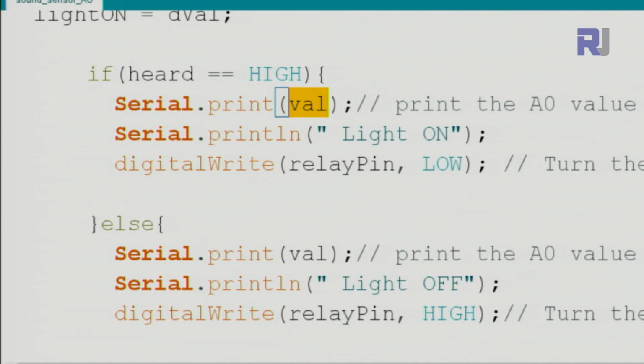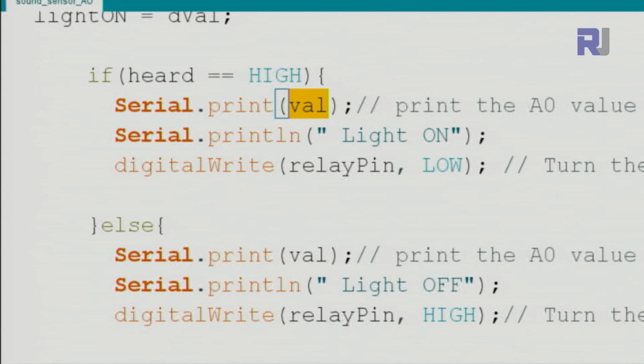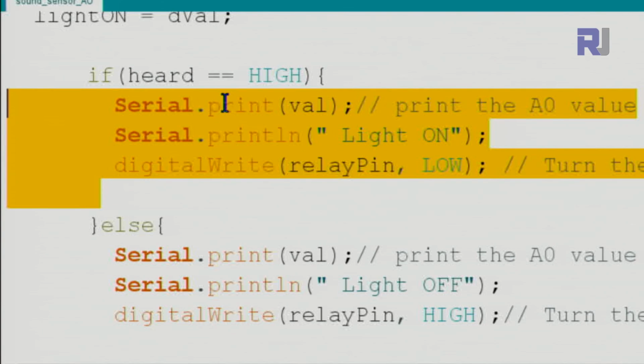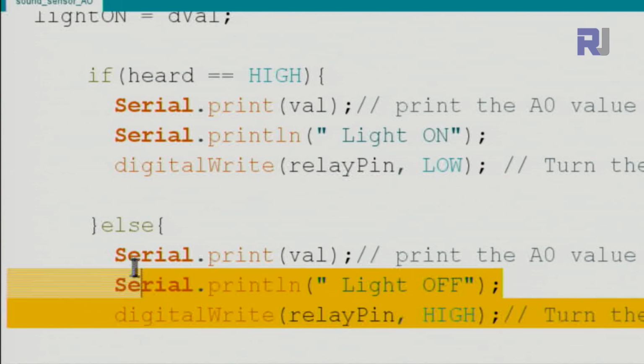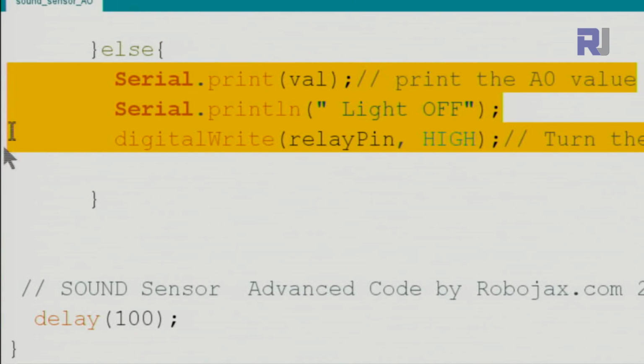Let me show you. Right now I'm talking, it shows 520, as you can see. Hello, hello, and it goes high. And this will turn on the relay, otherwise it will turn off the relay, and the loop continues like that.